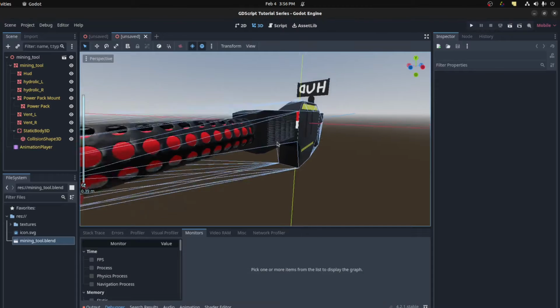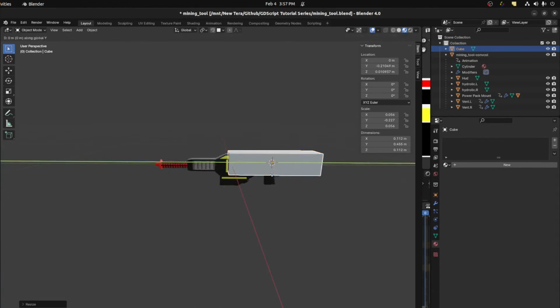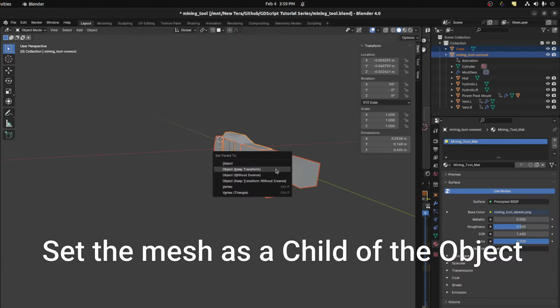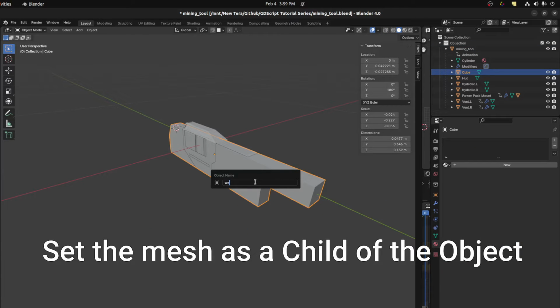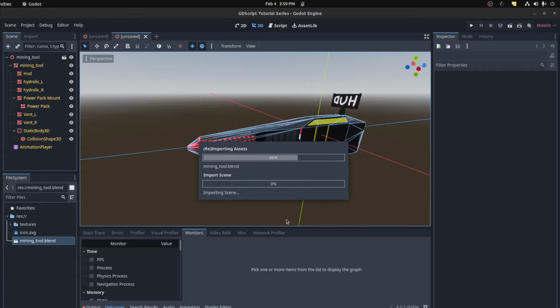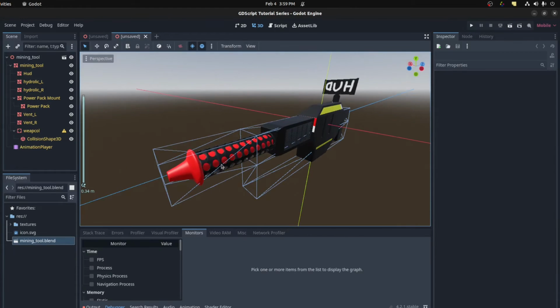So let me create one really quick. There you go. Now what you do is rename this mesh to be col only. So dash COLONLY. And then over in Godot now, this will take this mesh and turn it into the collision shape instead of importing it as a mesh.